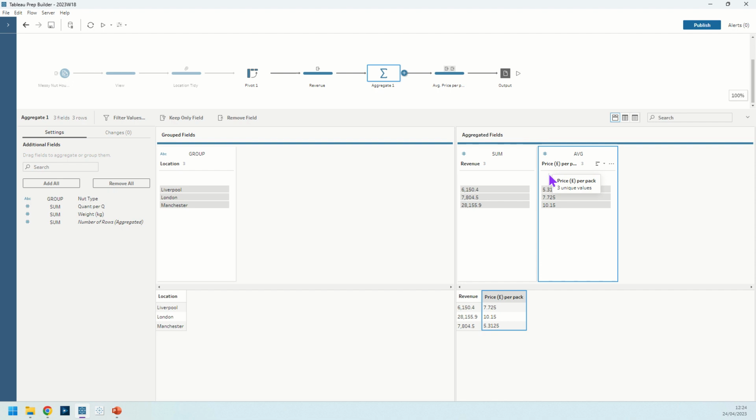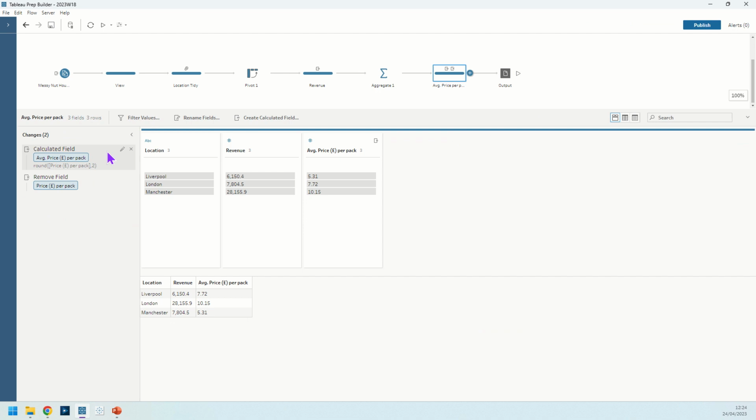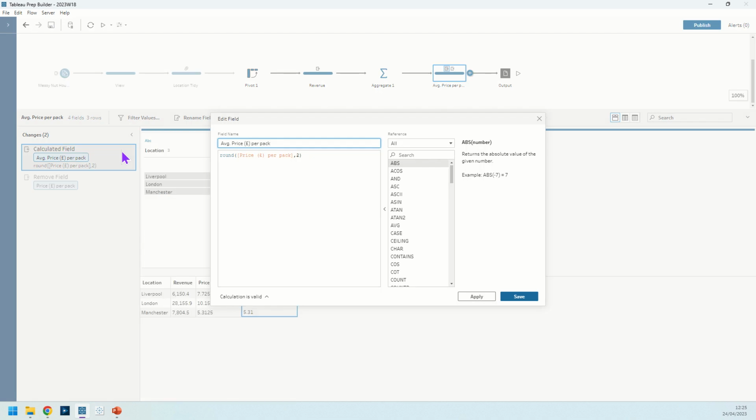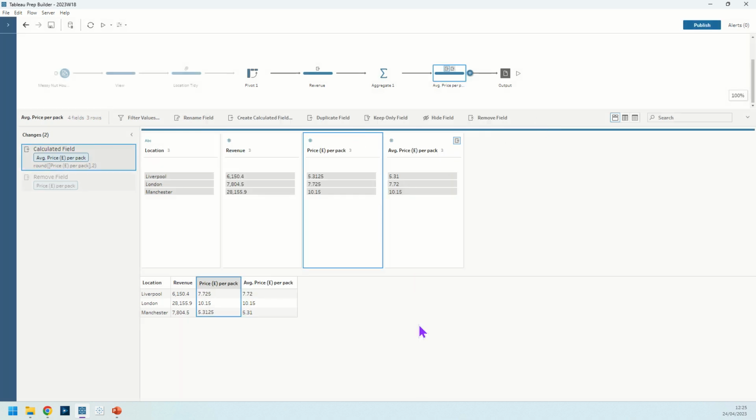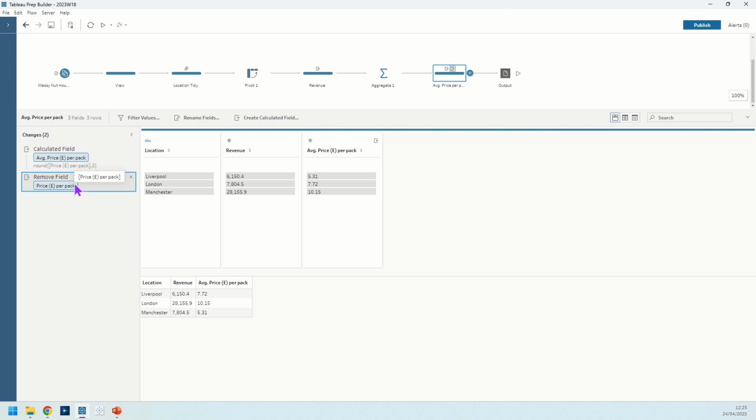And finally, we just want to make sure this is rounded to 2 decimal places instead of 3. So we create a calculated field where we're naming it the average price per pack, and we round that price per pack to 2 decimal places, and then we can get rid of our original price per pack, and that is how we have it.